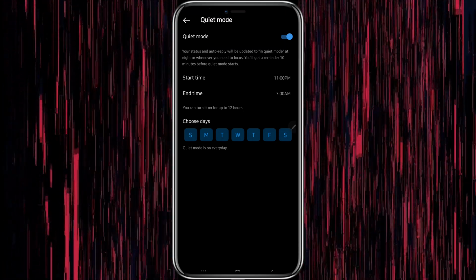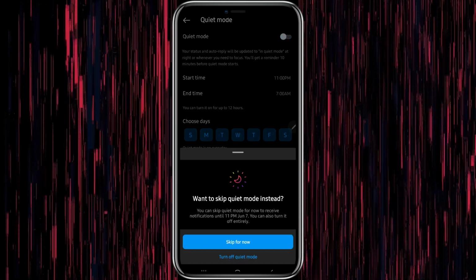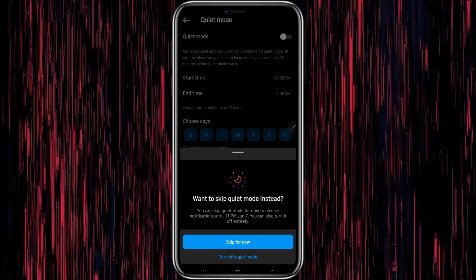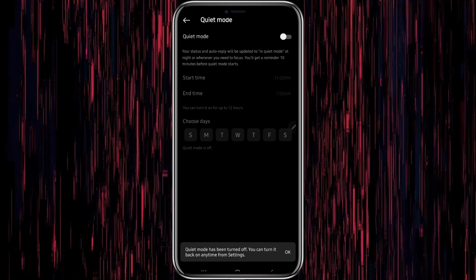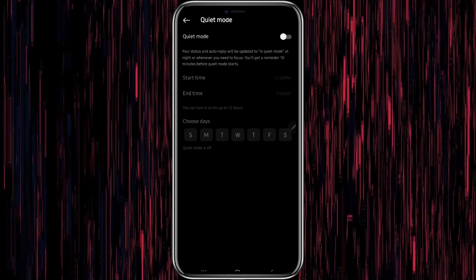Okay, after clicking on this option, you have to turn this option on just like this. Then here is a pop-up, you have to click on the last option, the second option, turn off quiet mode, just like this. Then you are ready to go. This is how you can turn off your quiet mode on your Instagram.